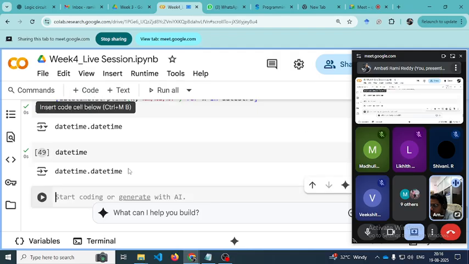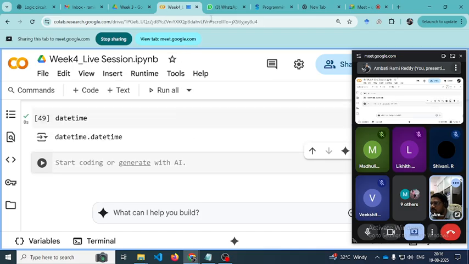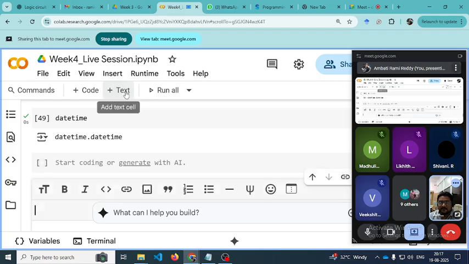I'll give a few more examples for this time series data. Suppose you want to resample and aggregate.